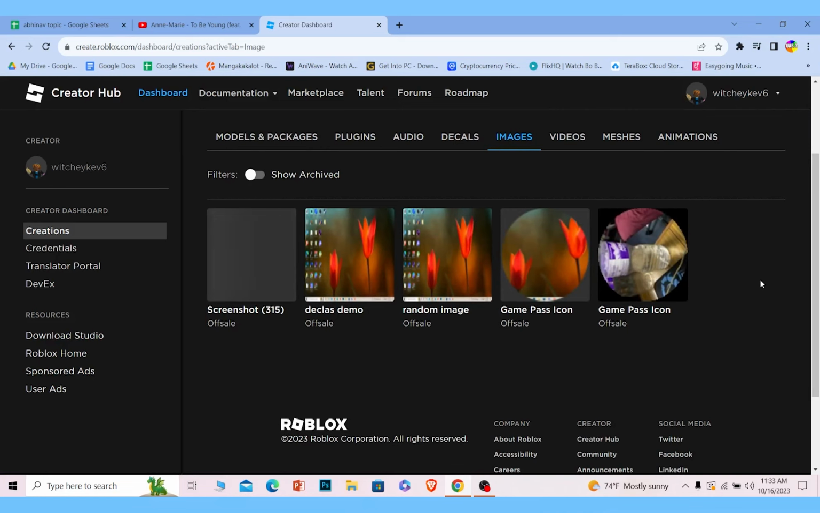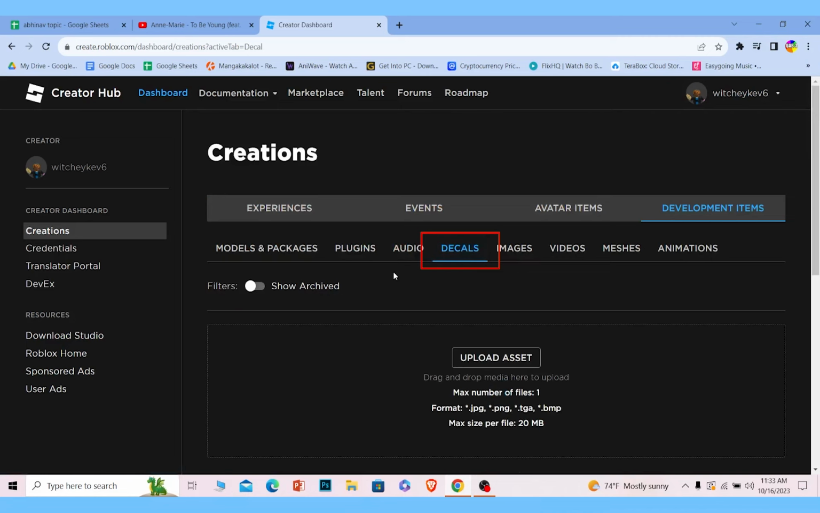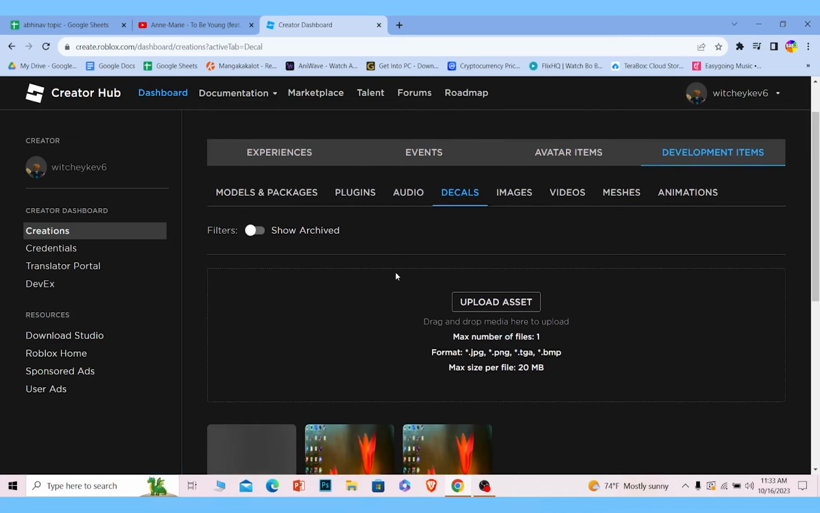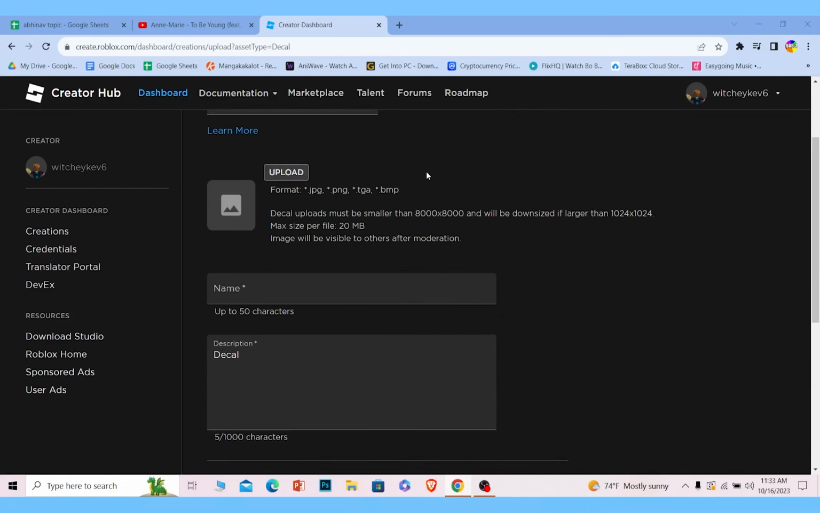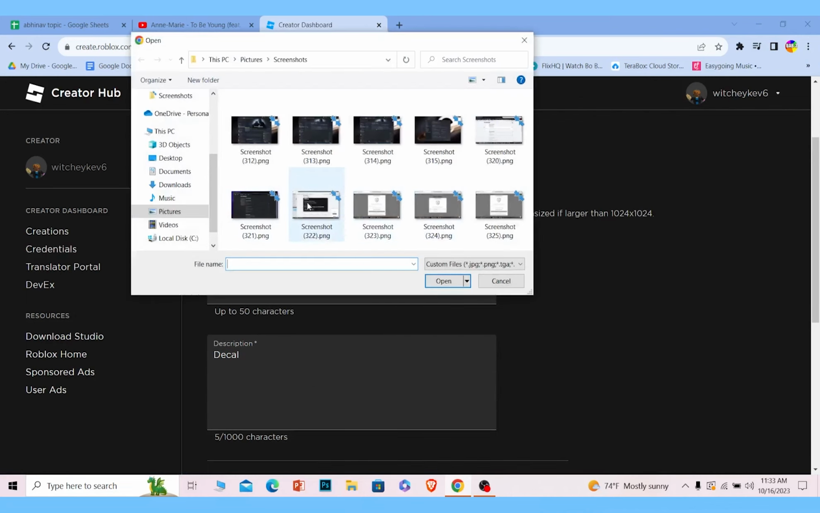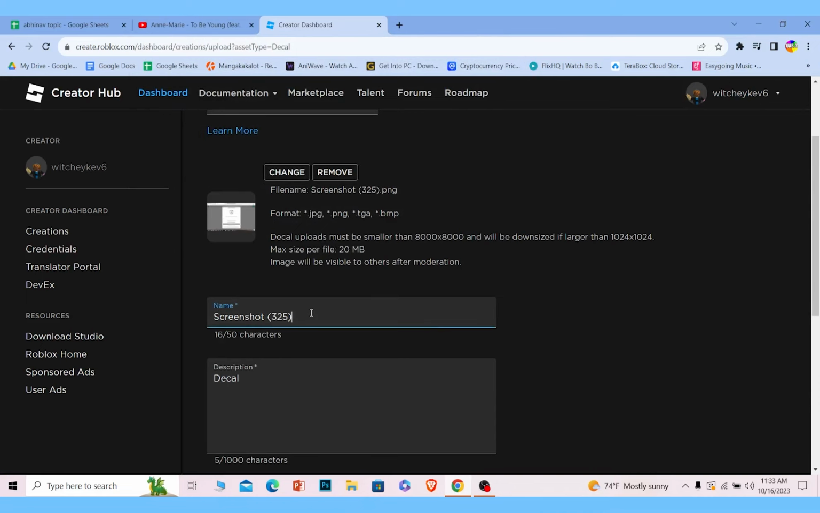So in order to upload images in Roblox, you need to go to the decal section. And from the decal section, you're gonna upload an image, alright? So click on where it says upload asset and from over here click on upload and choose the image you want. So I'm going to upload a random image over here and I'm going to name it picture.